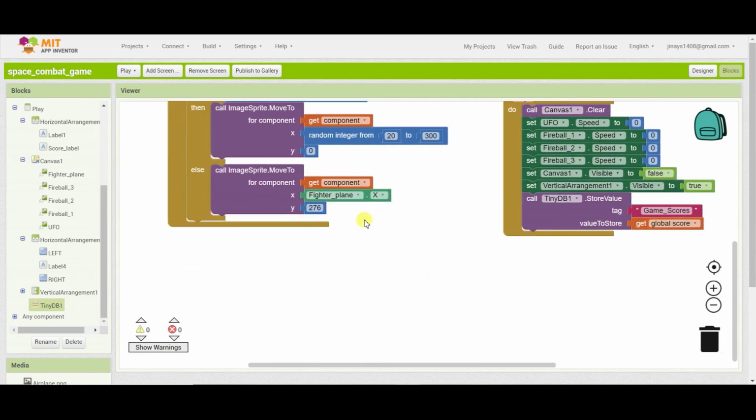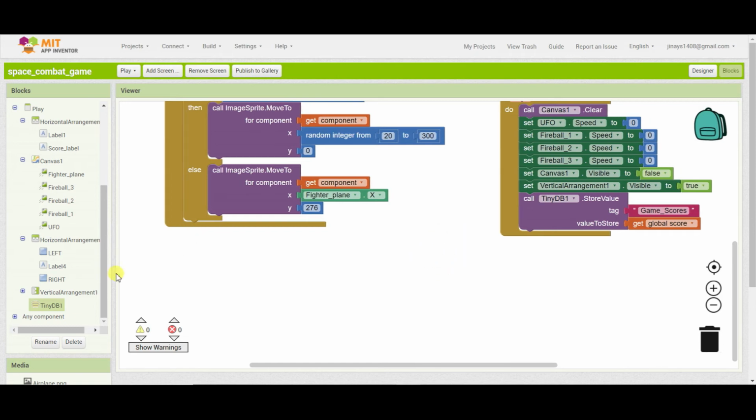So this is done, and now we are left with two more things. That is, if our fireball hits the UFO, means if we are able to fight with the UFO, then we have to increment the score by 1. And once we reset our game, then we have to reset everything. So we are left with these two things. We will code for that.